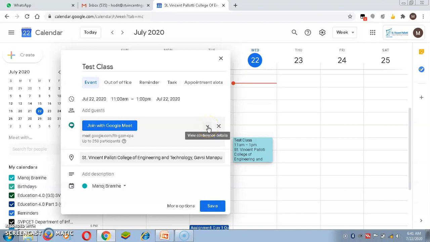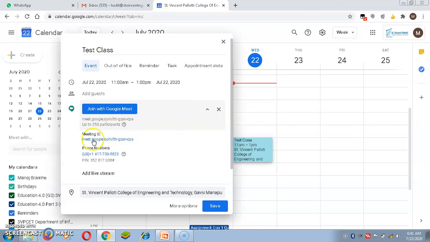Now I want to send the details to my students, so I can click here, view conference details. It will give me a meeting ID. If I want to join with a phone number, specifically in the USA, I can join here with this phone number and the PIN. Here I can also add a live stream. The maximum number of participants in Google Meet is 250.